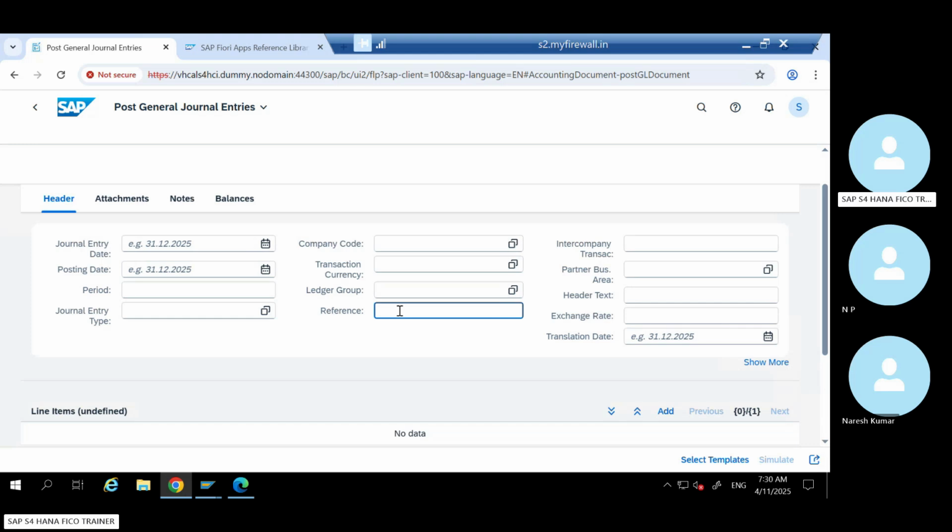If you have any reference or additional information, you can write it here. Whether it is an intercompany transaction, no, it is not intercompany, otherwise it will generate an intercompany document number. Partner business area, no. Header text, if you have anything, write it. If you are posting a foreign currency transaction and you want to enter the exchange rate manually, you can maintain it. Translation date, if you want to type anything, type. Otherwise your posting date will be picked as the translation date. The translation date is required because based on it, your exchange rate will be fixed.